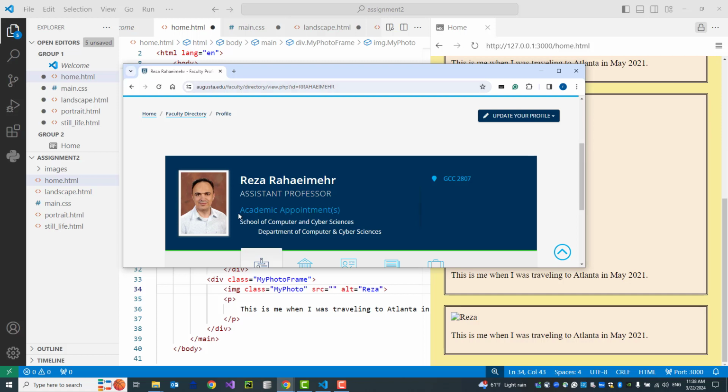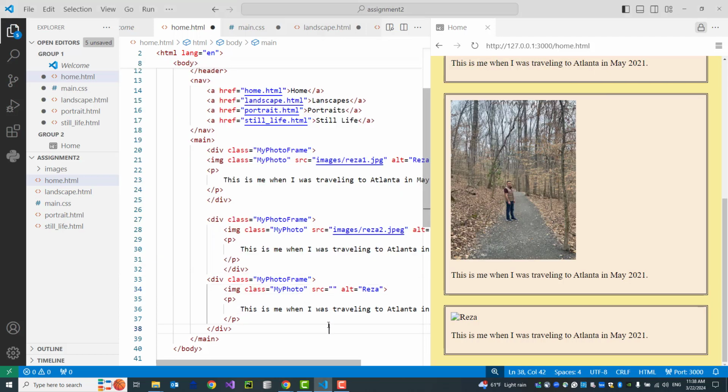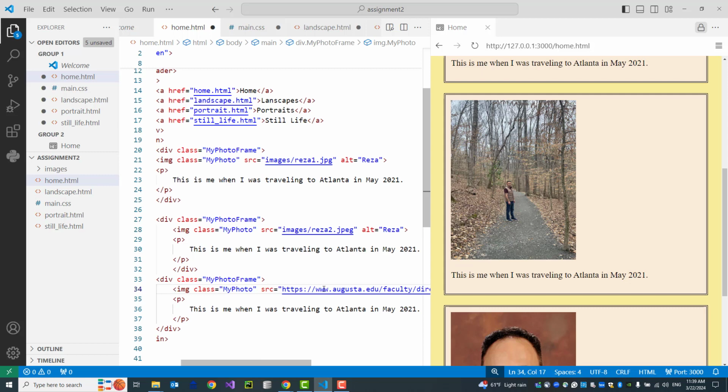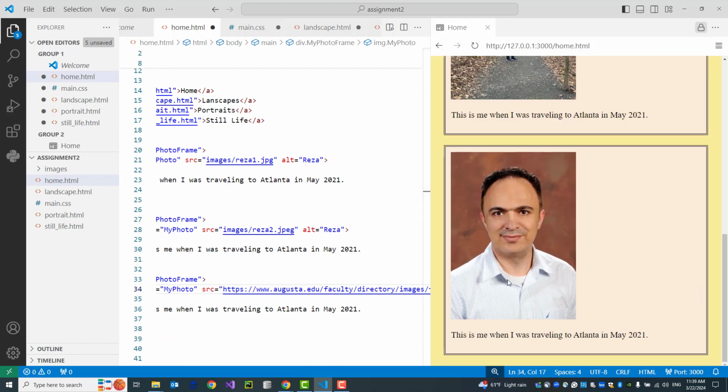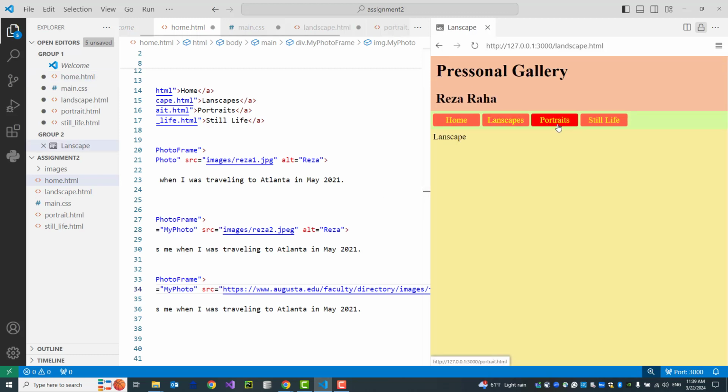in Augusta University's website. So I right click on the picture and from the pop-up menu I choose copy image address. And then I paste the image address in the src attribute of the image tag. You see, this is the full web address of the picture. Now that picture is shown as part of my own website. That's it. You will need to do similar stuff for the rest of the page.